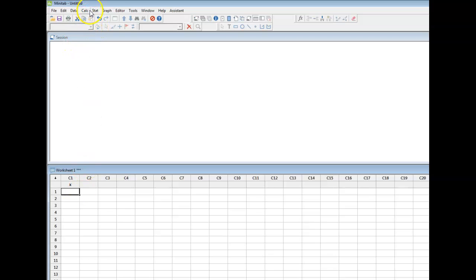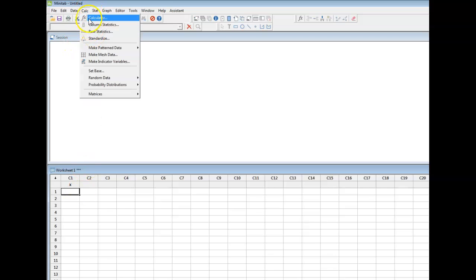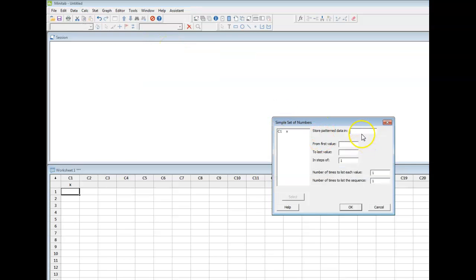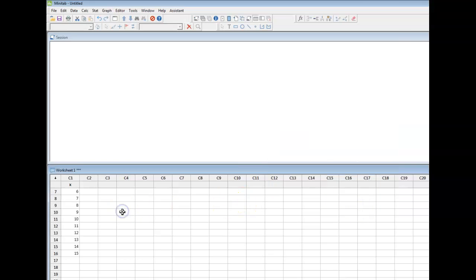Now, I could type this in if I want, or I can use my Make Patterned Data function. I want a simple set of numbers. I'm going to store it in column C1. My first value is going to be 0. My last value is going to be 15. I'm going to go in steps of 1, meaning it's going to start at 0, then add a 1, add another 1, so it'll go 0, 1, 2, 3, 4, 5 till it gets to 15. Each value is listed once, and I only want the sequence once. I say OK, and here now I have my numbers from 0 to 15.